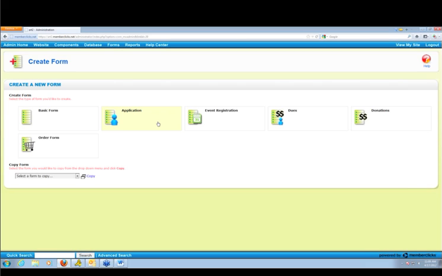Application. This form is going to be good for adding users to your database. Every member group within your system will need to have a different application. Applications can only add members to one group. So for each group, you'll need a different application form.